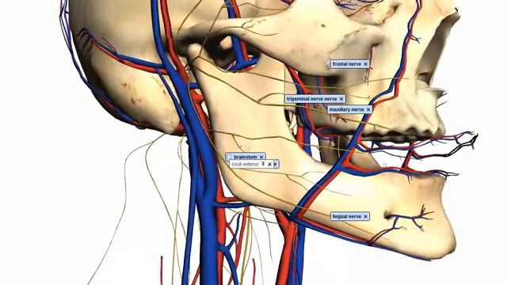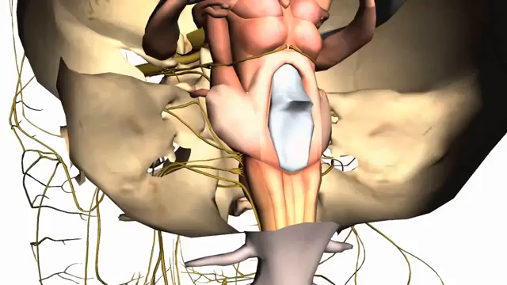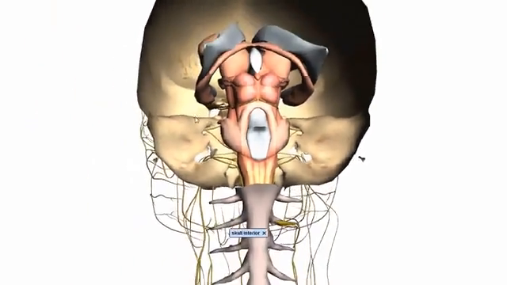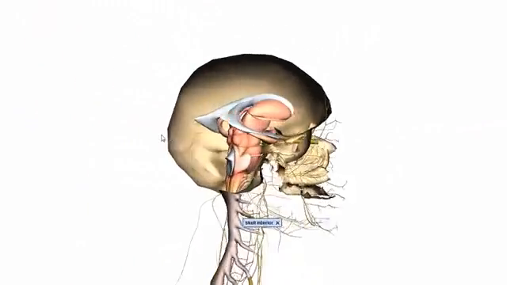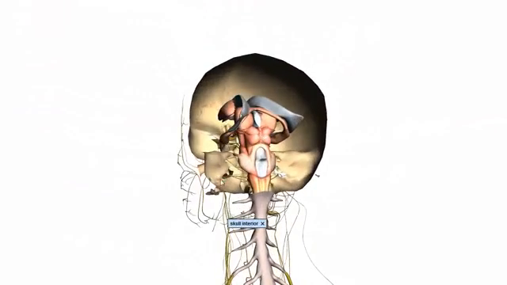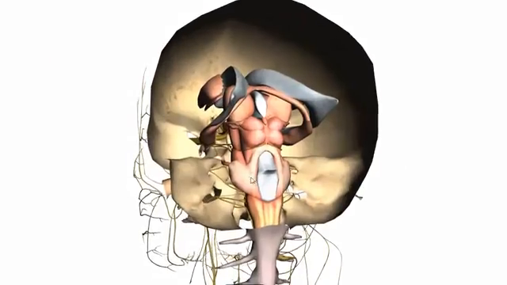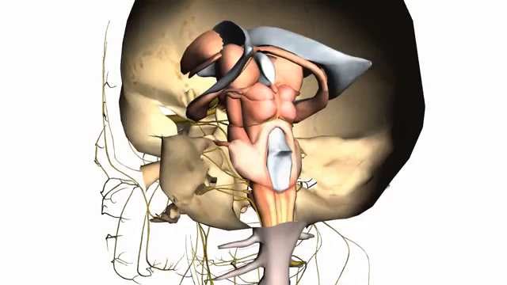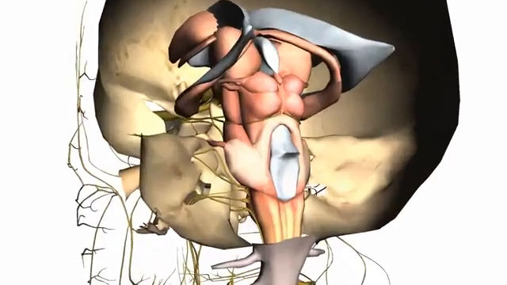So flicking back to the view from inside, just so you can have a look at what we're looking at. We're looking at the jugular foramen here. So just zoom in a bit again, and I'll just talk about the nerves. So we've got a couple of nerves that pass through the jugular foramen. We've got the 9th, 10th and 11th cranial nerves.